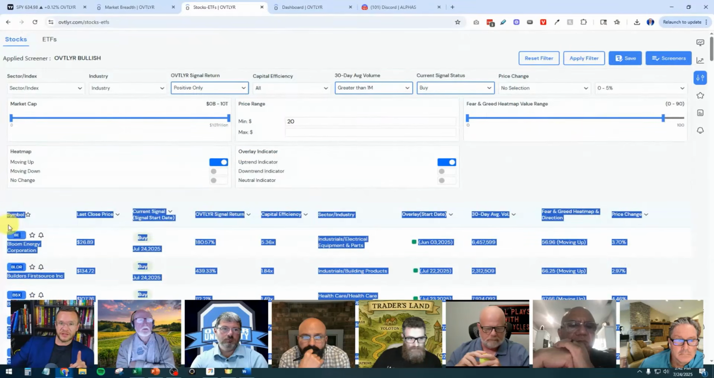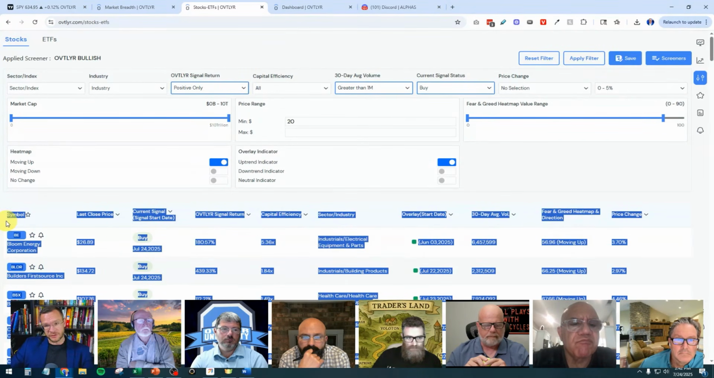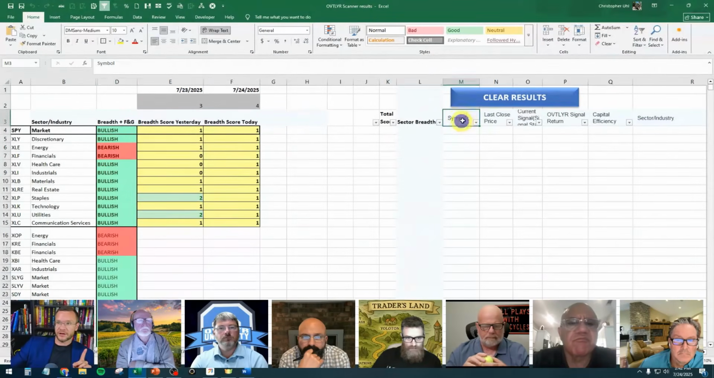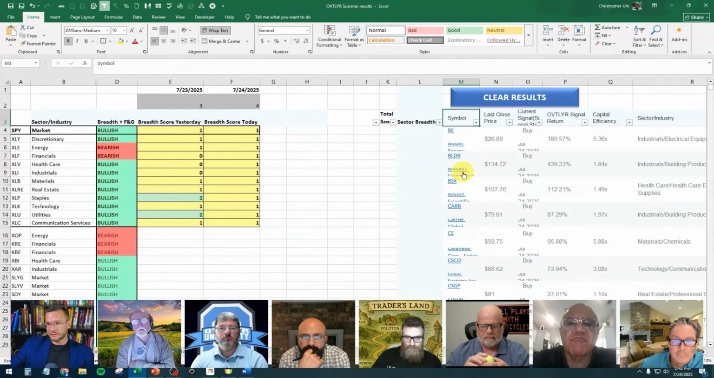It's important though that you highlight the titles up here, symbol. If you don't highlight the titles, it won't work right. Then you do Control-C for straight copy, okay? Come over here, click on the word symbol. You have to click here. If you click anywhere else, it won't work. And then paste, Control-V, just straight paste.